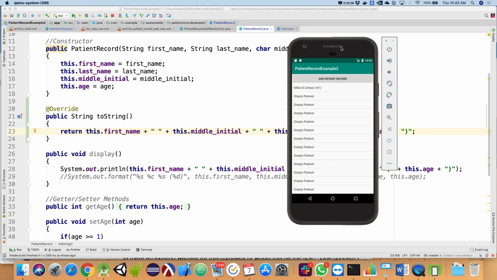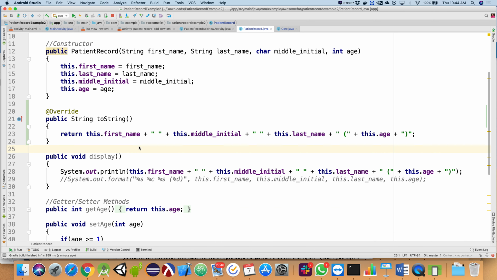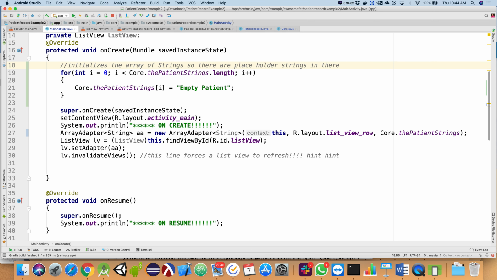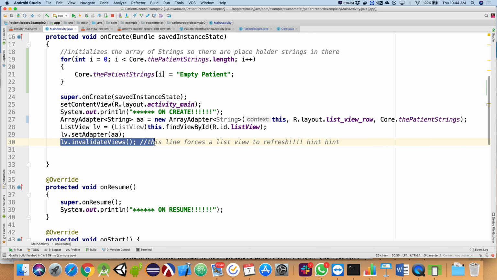Okay, this would have been good enough, doing it something like this. But really we want to make sure we shouldn't have to manually scroll and come back in order to get that thing to update. Kind of want to force it so it just happens. I gave you this line inside, where is it, main activity? Okay, this guy right here, this line forces a list view to refresh. I put a little hint next to it.